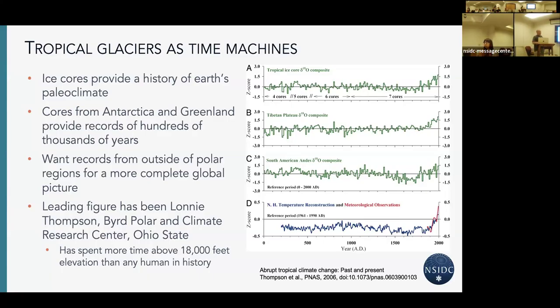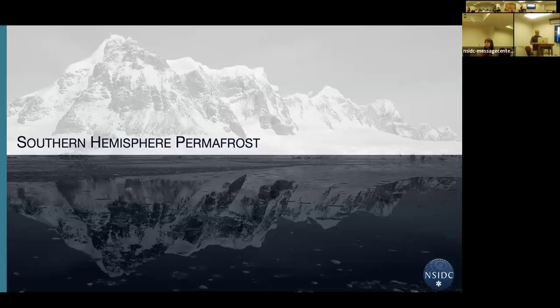So this is just another aspect of the glaciers that has been a really valuable resource. But again, these are disappearing very quickly. And along with taking these cores, they've recorded the changes that have been seen as well. And some nice pictures of that.